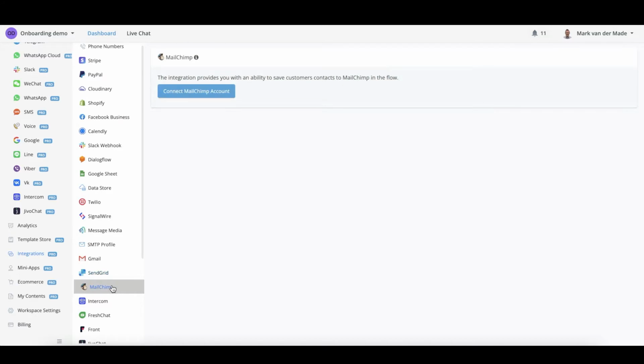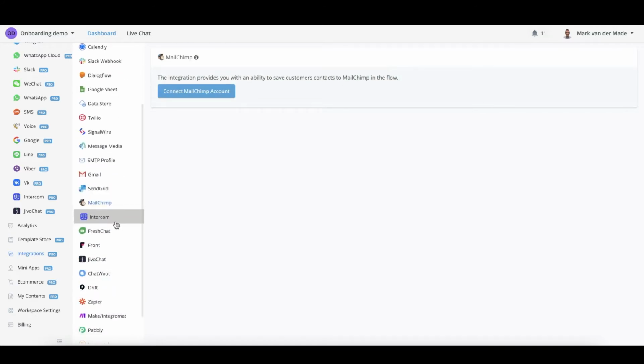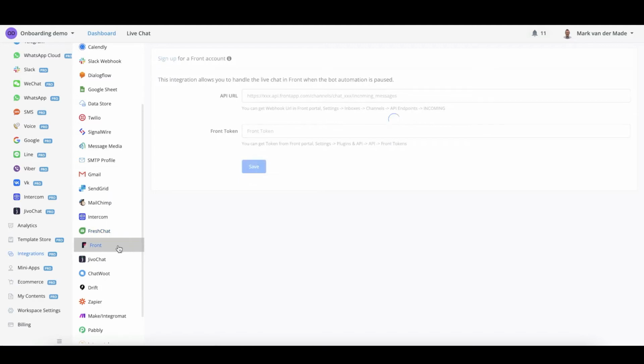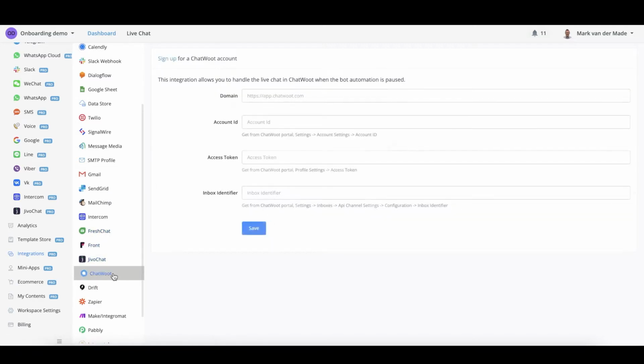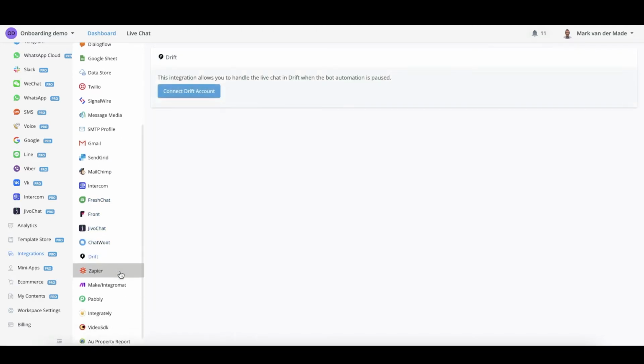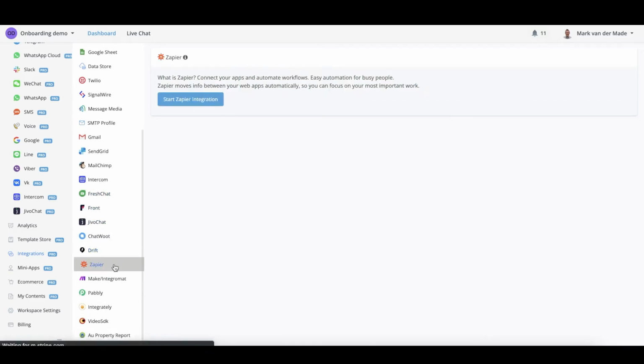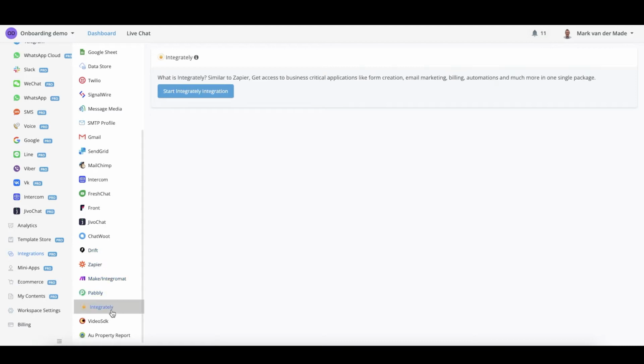Same goes with MailChimp. Then we have a few live chat platform integrations like Intercom, FreshChat, Front, GeForChat, Chatbot, and Drift. You can also connect through Zapier and Make, as well as Publi and Integrately. These will allow you to connect basically to hundreds, if not thousands, of different kinds of third-party platforms.